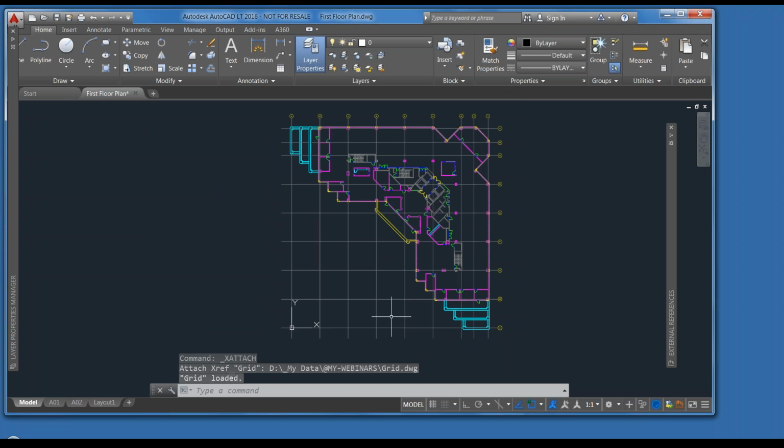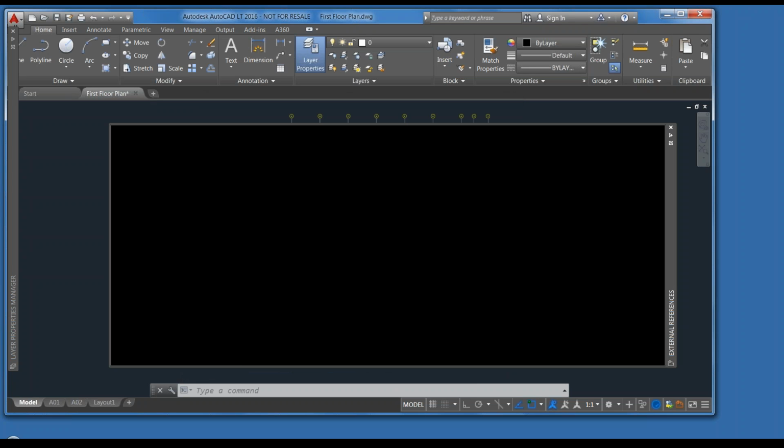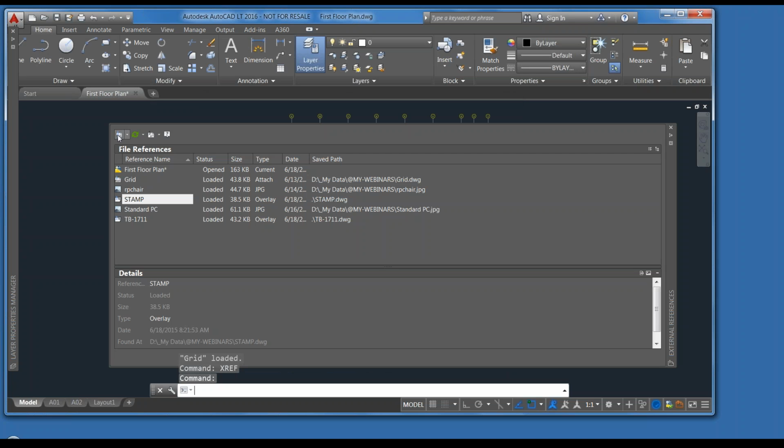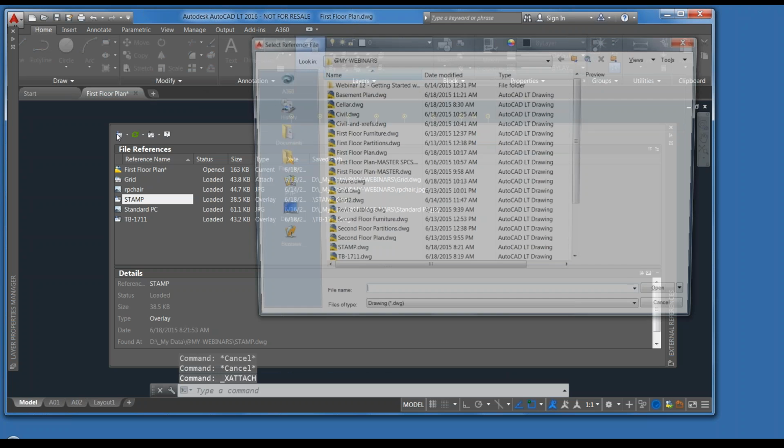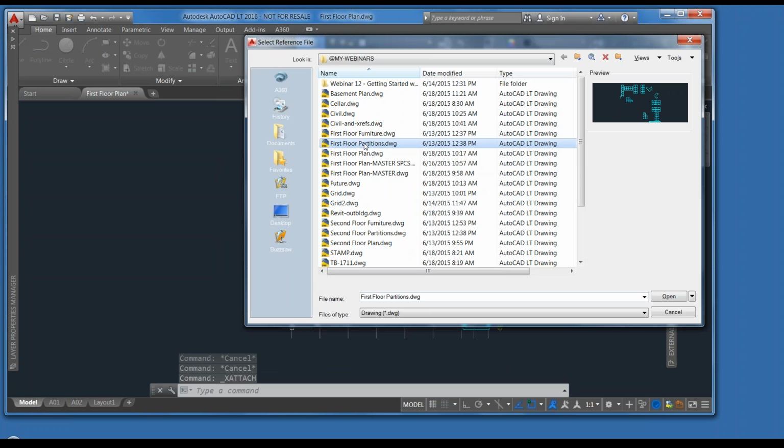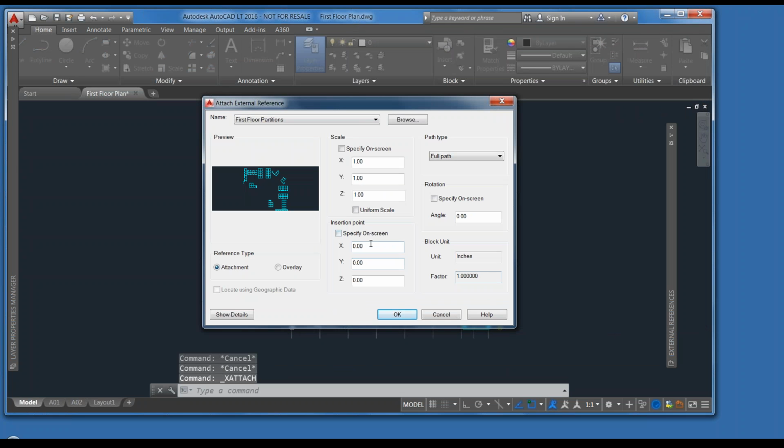Another thing that you'll notice is very important and valuable to do on these kinds of X-reference strategies is to use a common insertion point. I'm going to bring in another X-reference. I'll bring in some partitions. So I have first floor partitions, and when I select that, you'll see that I have the option to select different coordinates to insert it.